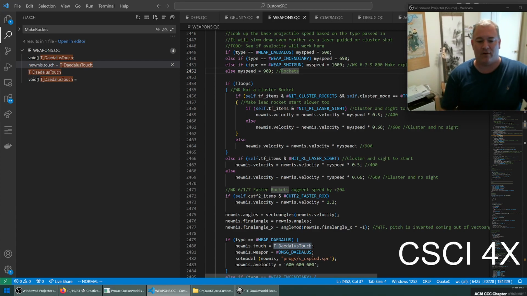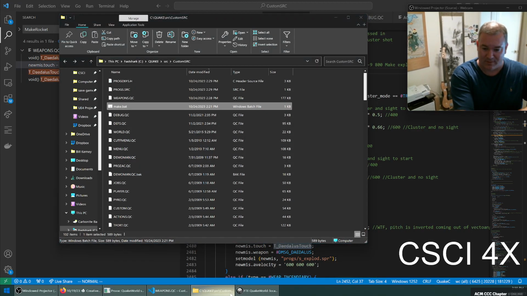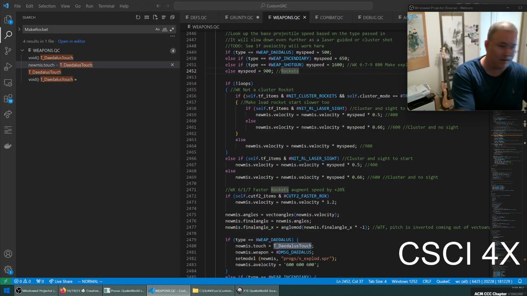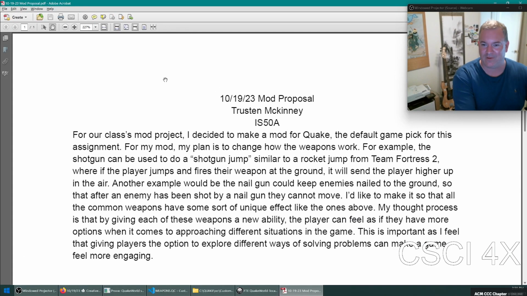Okay. So I'm just going to leave this open. I'm not going to touch that because it took so long to change into the directory. So let's take a look at some of these mod proposals. We've got McKinney's mod proposal up here. I want to make a mod for Quake, default game pick. I want to do shotgun jump. Okay. Player jumps, fires the weapon in the ground. It'll send the player higher up into the air. Okay, let's look at how to do this.